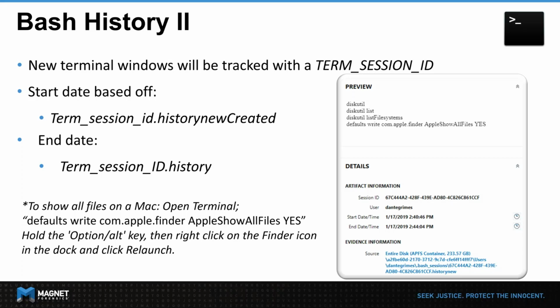Also, once again, if you're doing testing on your own and you're using a Mac, make sure to run defaults write com.apple.finder AppleShowAllFiles and drop that command in so you can get a better picture of what you're seeing on your Mac, and you have the ability to see all those hidden assets.